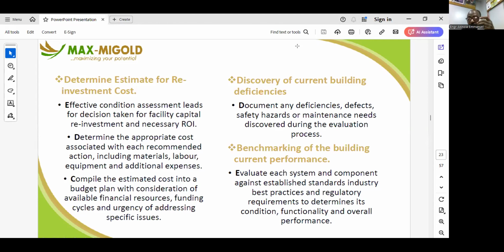Evaluate each system, which we already know is the system of a building, and component against established standards in the industry or best practices, or the regulatory requirement, and determine its condition, functionality, and overall performance. This helps you know what the Lagos State or Abuja Environmental Building Code is, what the Lagos State Building Code is, what the Osun State Government Building Code is. You want to make sure your facility is in line with all these building codes in order to avoid penalty.